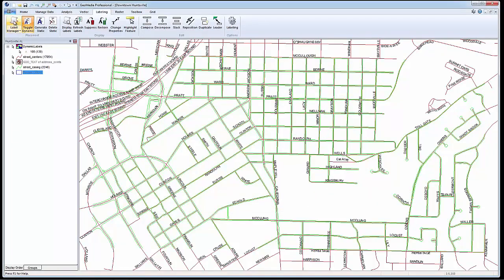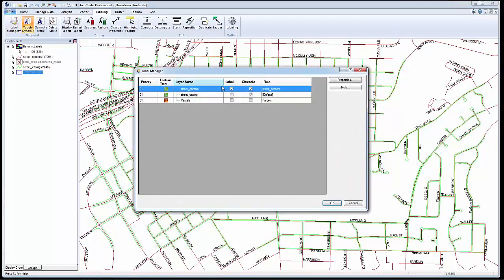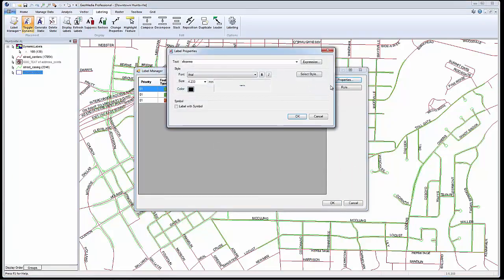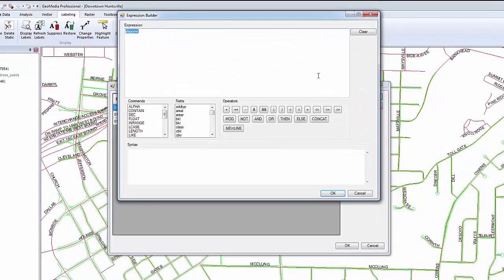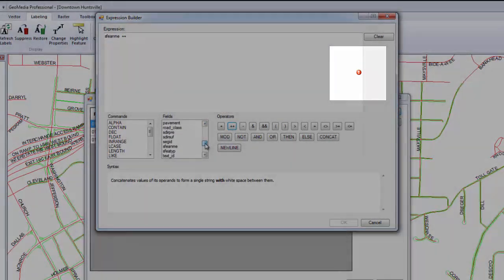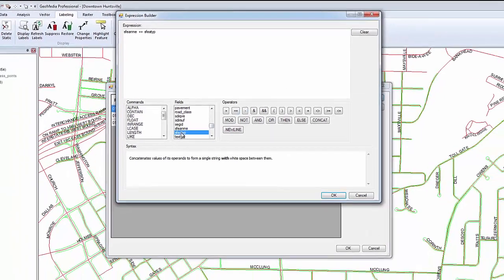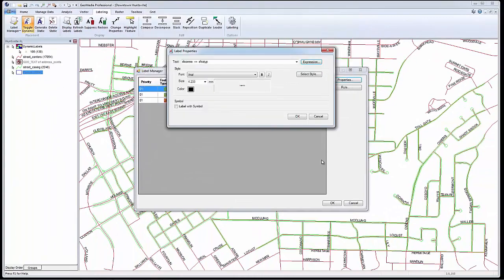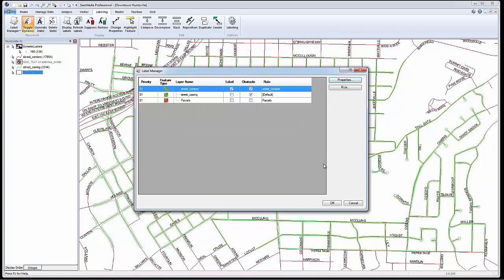Now I'll use the Label Manager properties to build an expression to add the street type to the street name. Next to text, I'll click Expression. In the Expression Builder, I can see that the street name attribute is already being used. I can now use this tool to add to this expression and include the street type attribute. If the expression is correct, the red exclamation point will not be seen and I can click OK. I'll click OK to each dialog box and load the new labels.